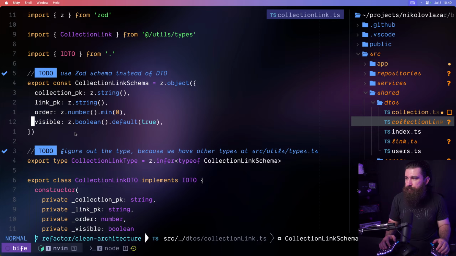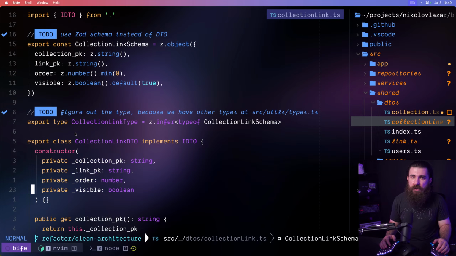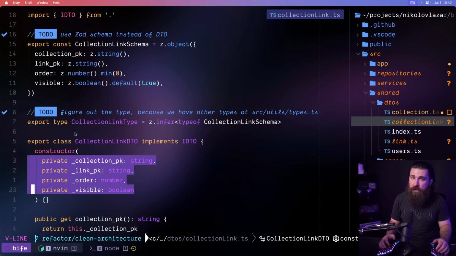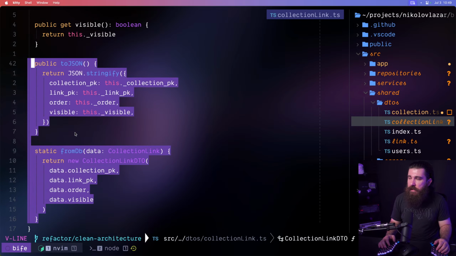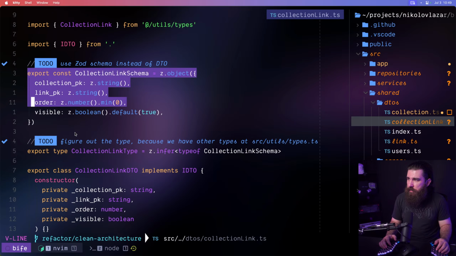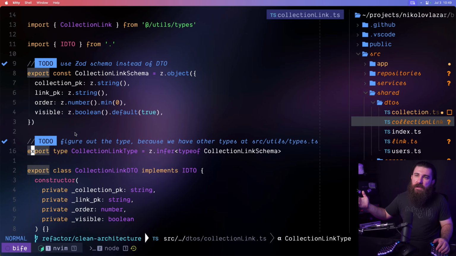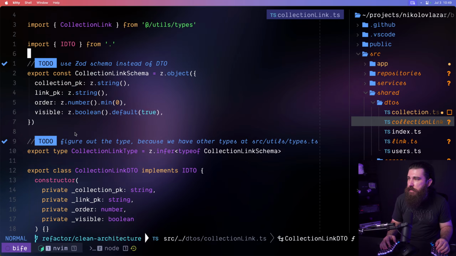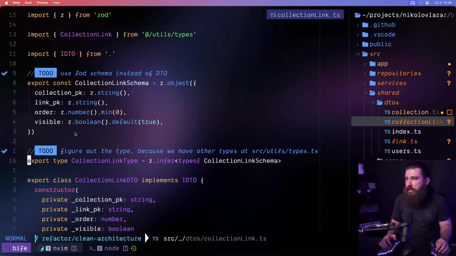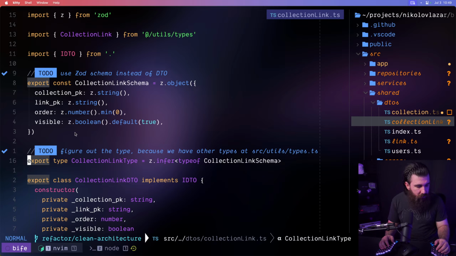Collection link schema. This is basically the same DTO, but instead of a class with private setters and public getters and then having these from DB and toJSON, we're actually going to use Zod. The negative aspect is that this used to be just plain JavaScript and we liked it, but this is now dependent on Zod. But Zod is still JavaScript. You can use it anywhere. So it introduces a new dependency, but it doesn't cause major issues, if you ask me.